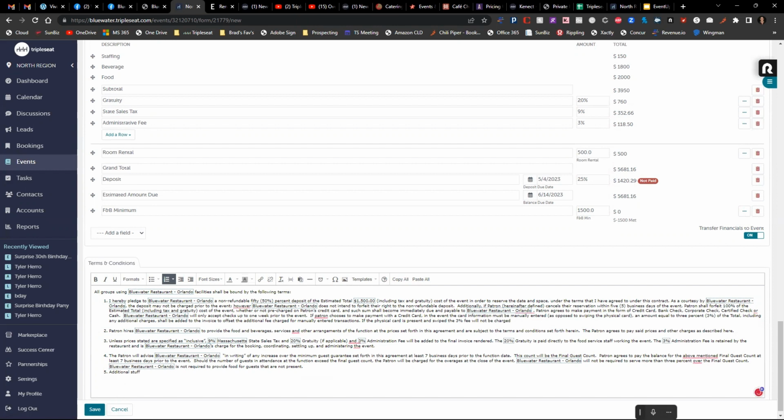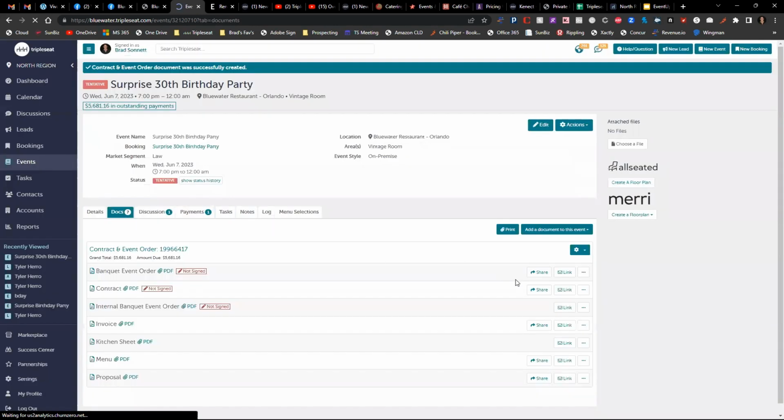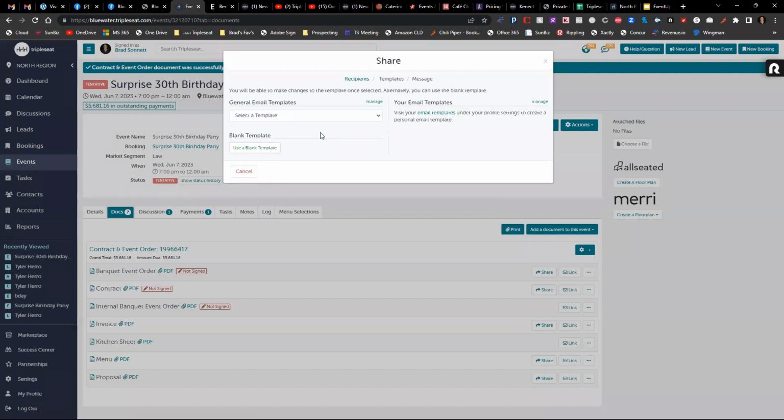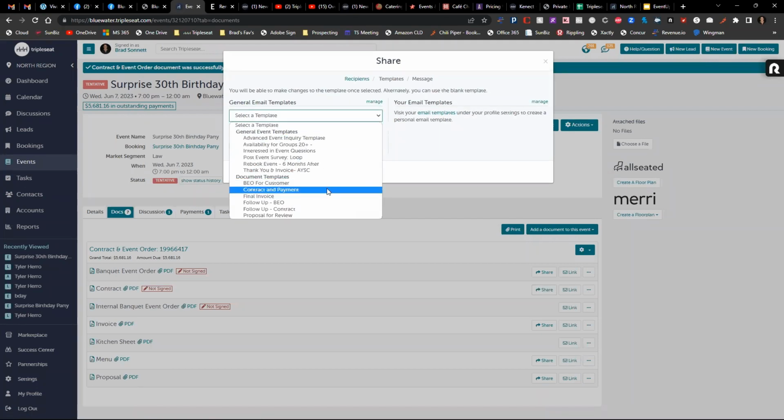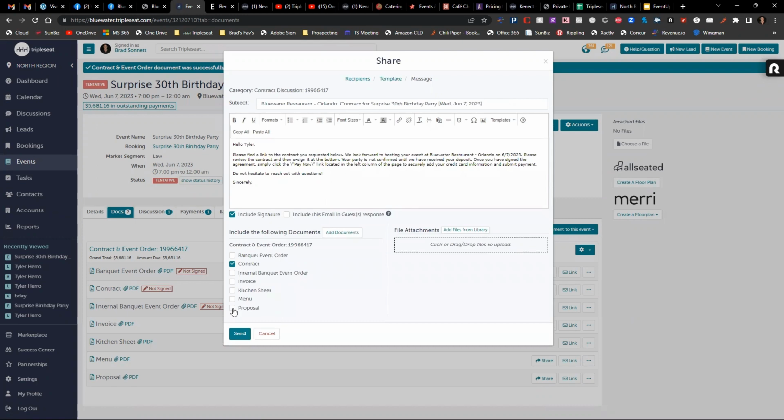From this point, we'll just go ahead and save this. Once it is saved, you very easily share it with the guest. You can come on here, share the contract, click on next. You can have a template, however many you want. And I'm going to go ahead and send the proposal, the menu, and the invoice. And I'm going to send it.